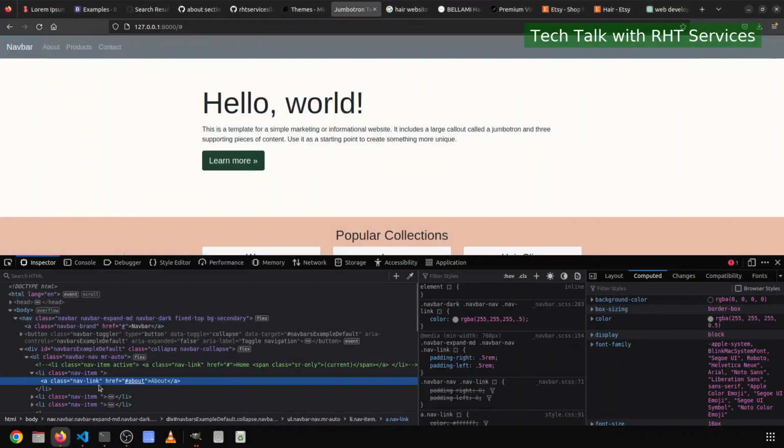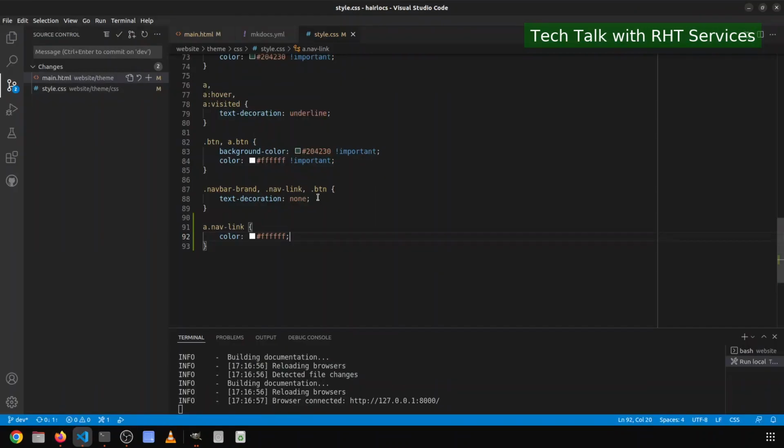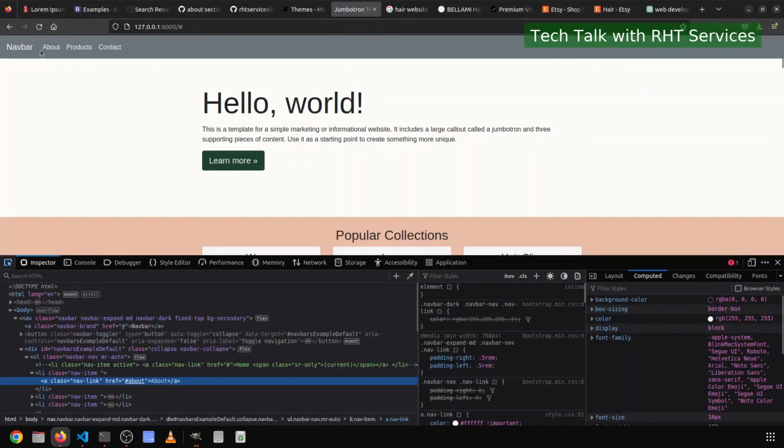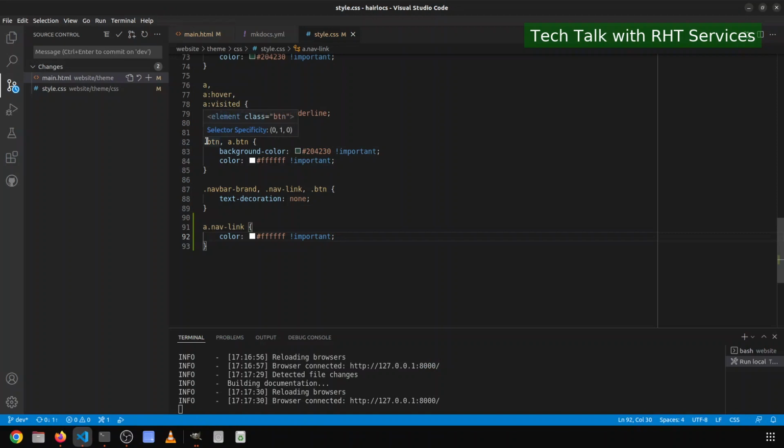Nav link. All right, so if we do the mouse over that, so nav link is white. Oh, probably needs the, oops, undo that and do that. There we go. All right, so now all of my navigation links are white. Now I don't have to worry about changing them individually.